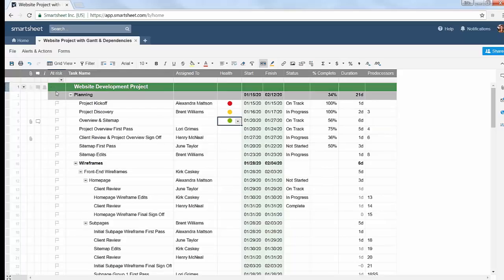Notice I also have a flag column in here already. This is another symbol, an at-risk flag, and of course I can turn that on or off. We'll talk a little bit more about that in a minute.